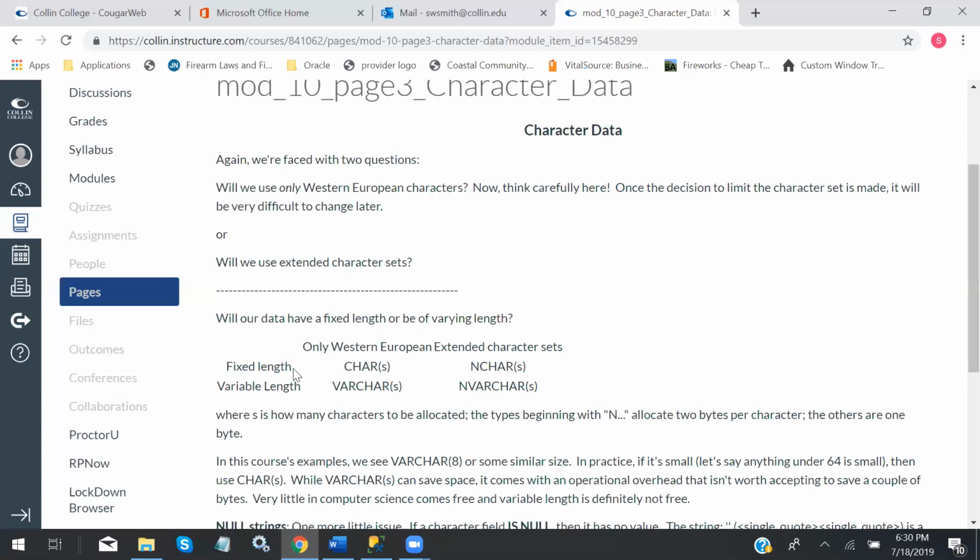Will your data be of varying length? Varying length says I can change how long it is, so it can be 1 character or 200 or 300 characters. Once I say that it's varchar and I give it a number, it can vary up to that. Now here's my rule of thumb. If it's a small number, meaning under 50 or so.